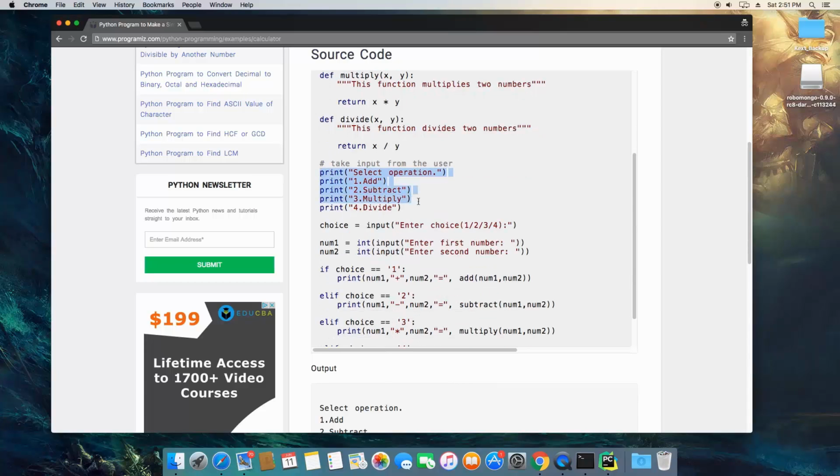And here's where the actual program is going to start to output and input. So basically it's going to say select an operation, and it's going to tell you what each number is equal to. And then it's going to create a variable called choice, and it's going to use an input function, which basically allows the user to type something and then hit enter, and whatever they type is going to be stored in choice. So this is going to be the prompt.